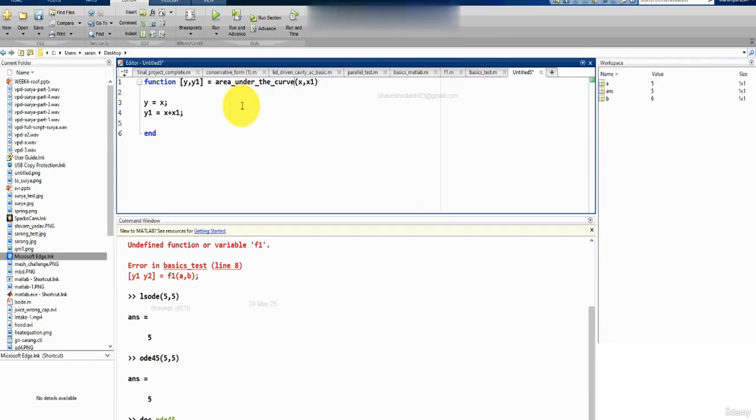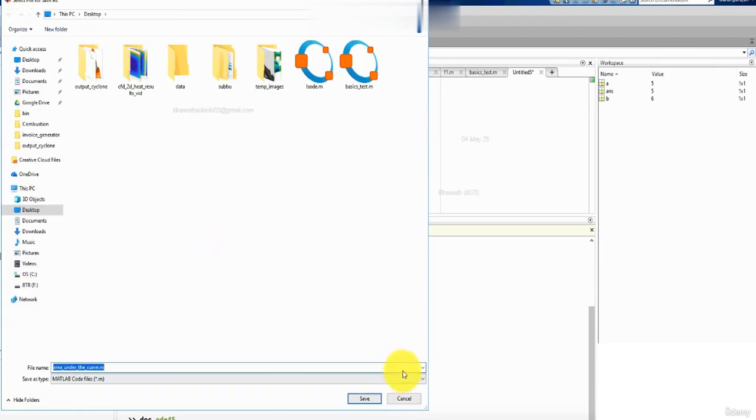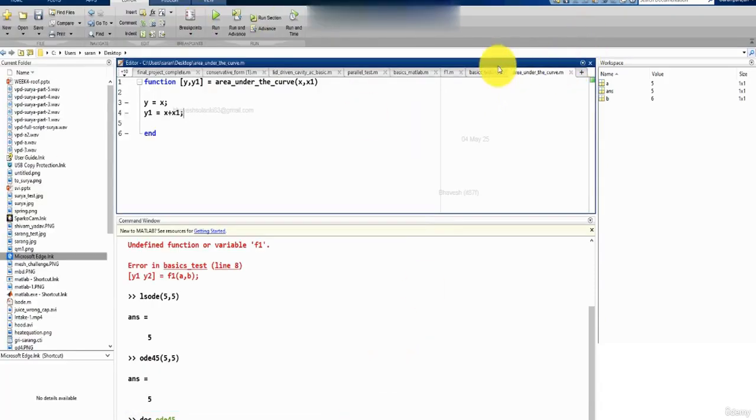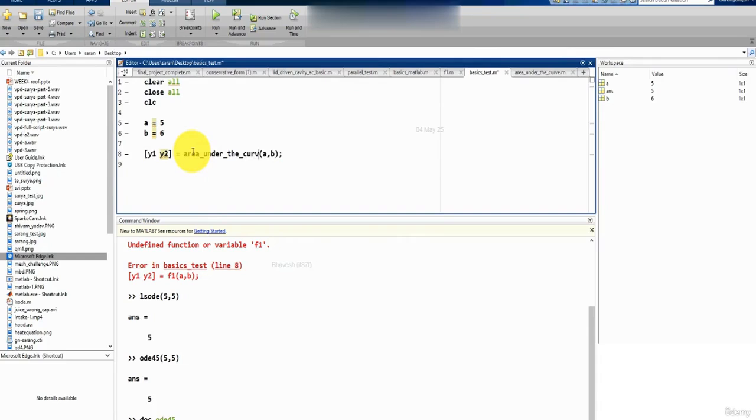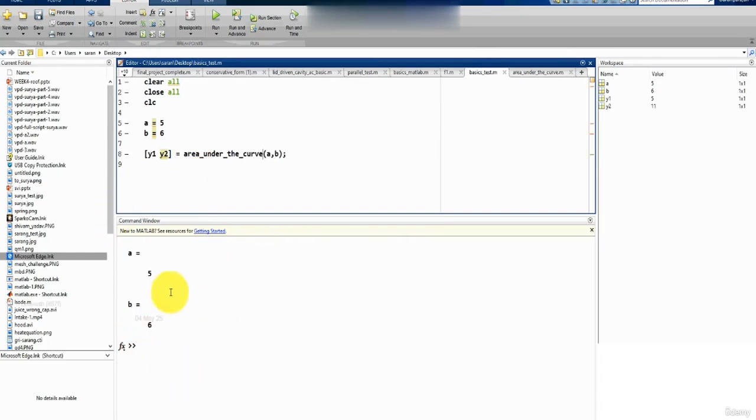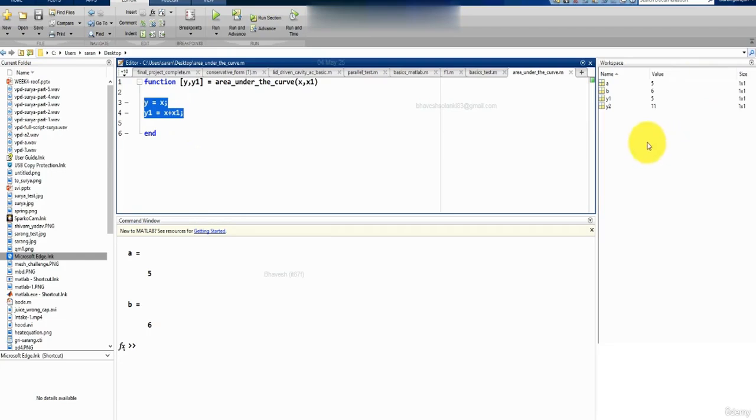The other thing that I want to teach you about is scope. What does scope mean? So for example, I'm just going to save this as area under the curve. Let's just pretend that that's what this function does. And here I need to make sure that this is called area under the curve. Now when I execute this, you can see that I have A, B, Y1 and Y2. They have all been calculated and I can see that in the workspace. But here you can see that I have variables called X and X1. These variables are not available in the workspace.